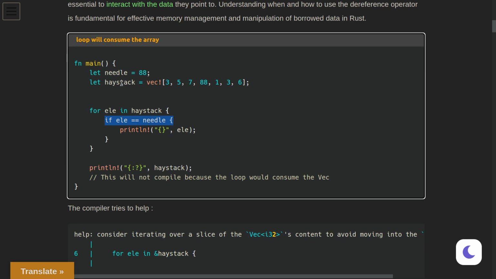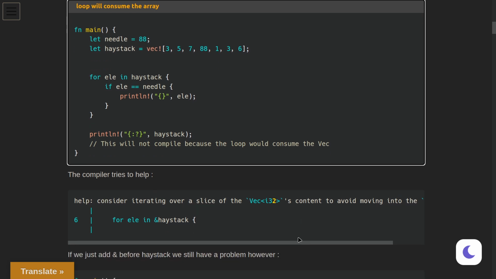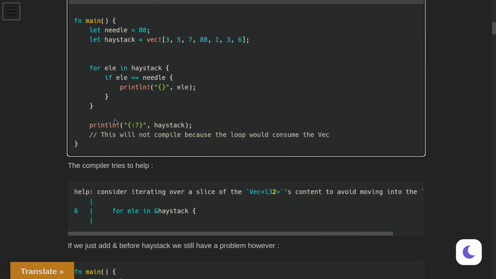So for element in the haystack, if element equals needle, print the element. This won't compile because the loop would consume the vec. So this is all about knowing what lives on the heap and what lives on the stack. The problem we've got here is that the vec gets used up inside this for loop, so it gets eaten. So you can't print it. If this line wasn't there, it would compile.